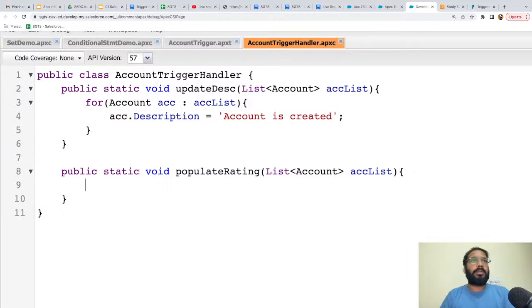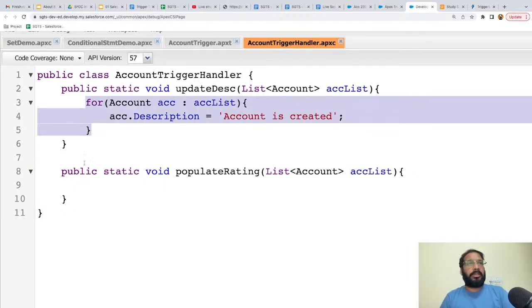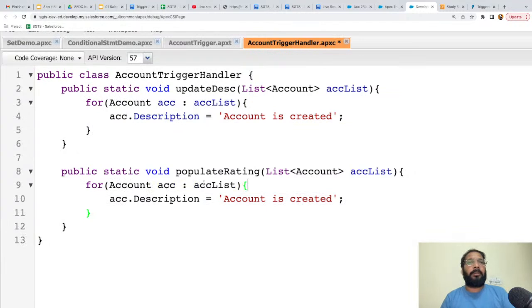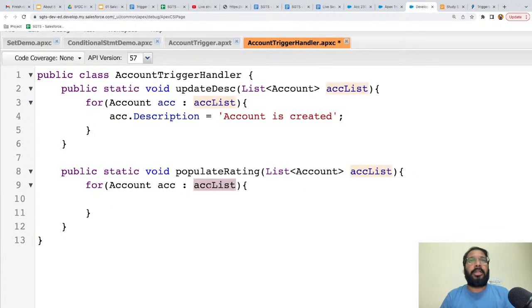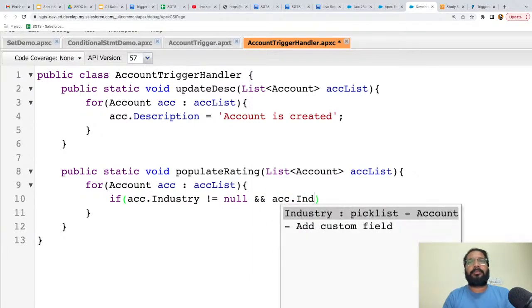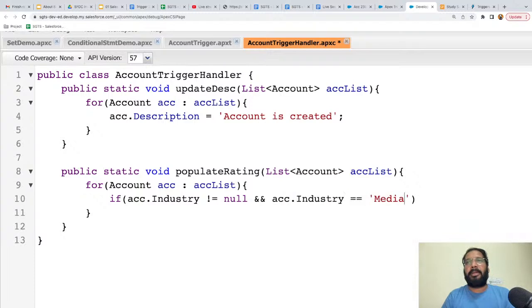Okay. So here what I need to do, I can just copy this. You can reuse the code which is already implemented, because we just need to modify a few lines. We need to iterate on this accList, so this loop will be the same. Now we need to apply an if condition: if acc.Industry not equals to null and acc.Industry equals to Media. If both are fulfilled, I knowingly put this null check, because only if it is not null do we need to check it. If it is null, then we don't want to do anything, right?